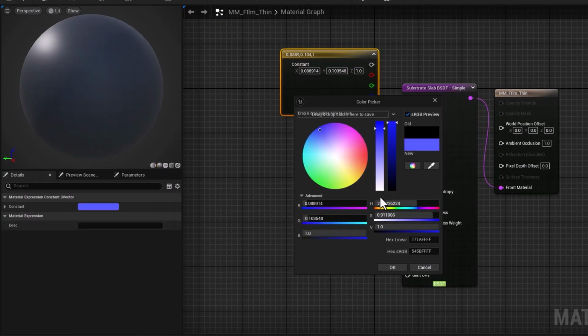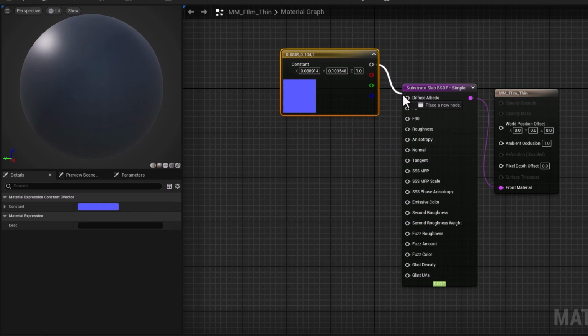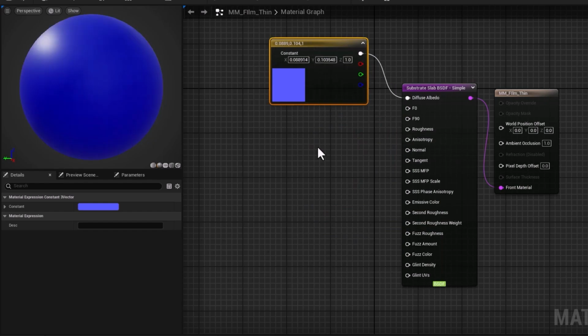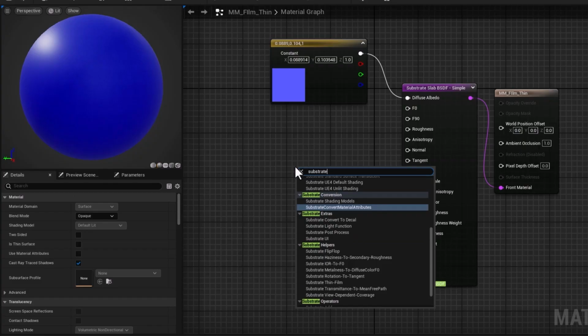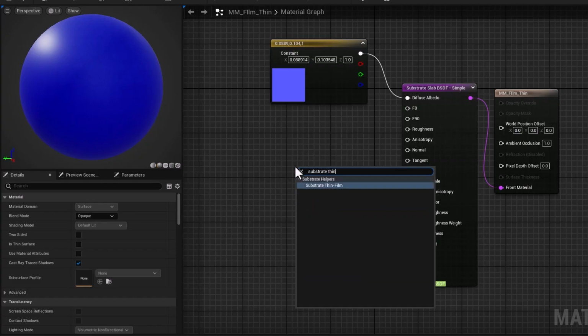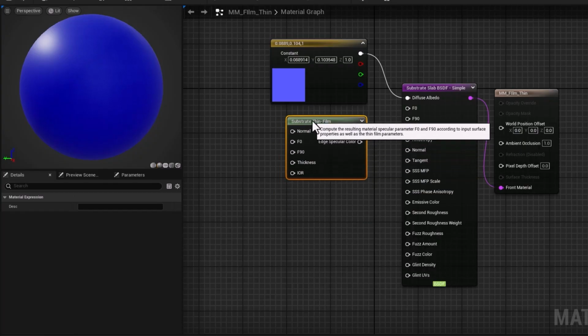So I'm going to pick blue this time, so it looks slightly different to what I showed you. And then we're dealing with F0 and F90. Now with F0 and F90, we are going to use a brand new node called Substrate Thin Film. And the name suggests its functionality. It's going to create a sort of thin film interference, but which again, as I said, it looks like soap bubble, oil slick, or any type of iridescent surface.